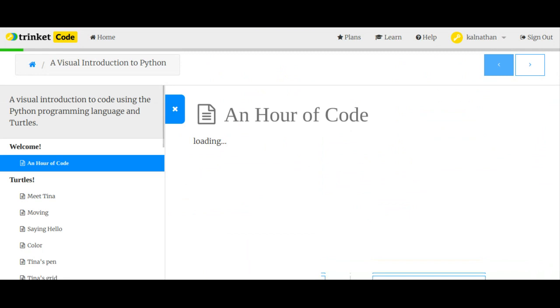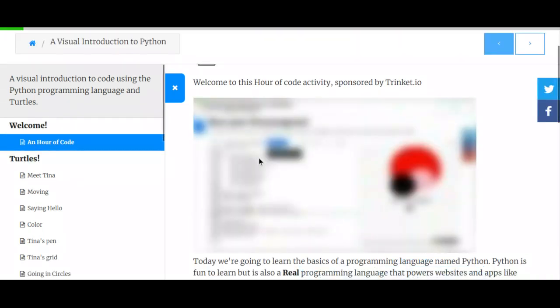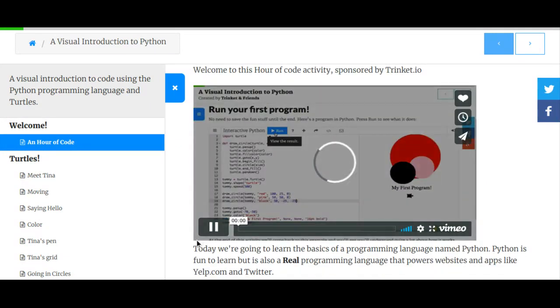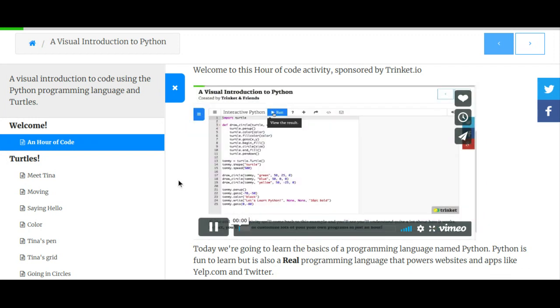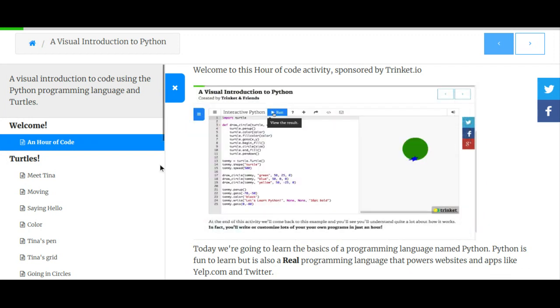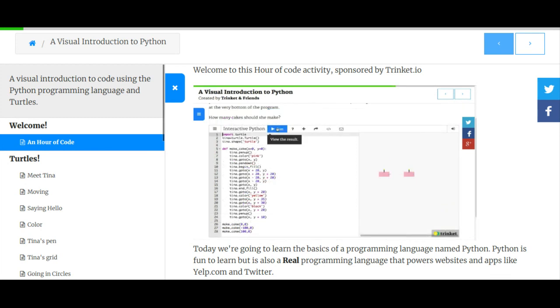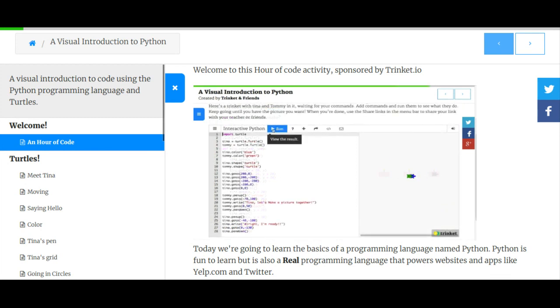I feel like I'm a little better right now. So, Hour of Code. I already watched this video. Welcome to an Hour of Python. We're going to be working with real code today, and by the time this activity is over, you'll have written or modified lots of programs.